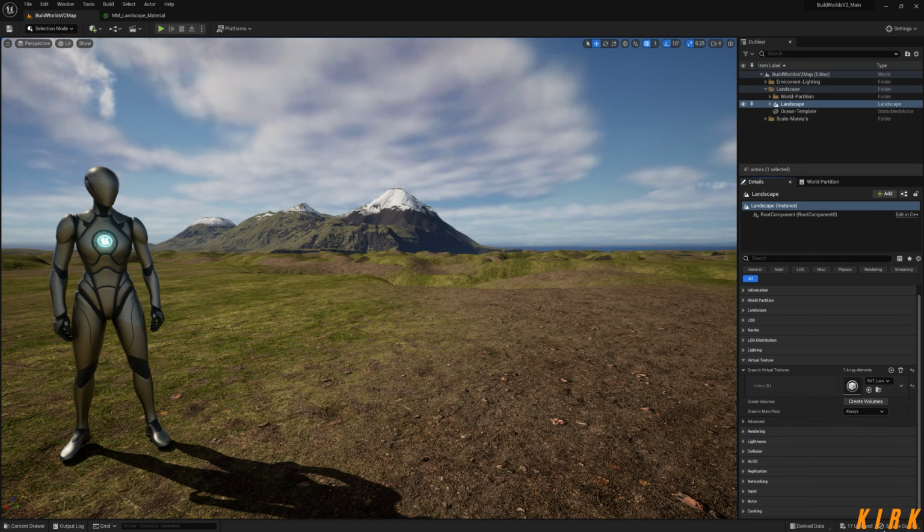And now that's saved, that should be okay. Below that we've got a create volumes. And just like I showcased a bit before, in here where we have our volumes, runtime virtual texture volume, I'm going to see if this works. Keep in mind guys that this is a world partition, so I'm not sure if it's going to encompass the whole landscape, but we'll see.